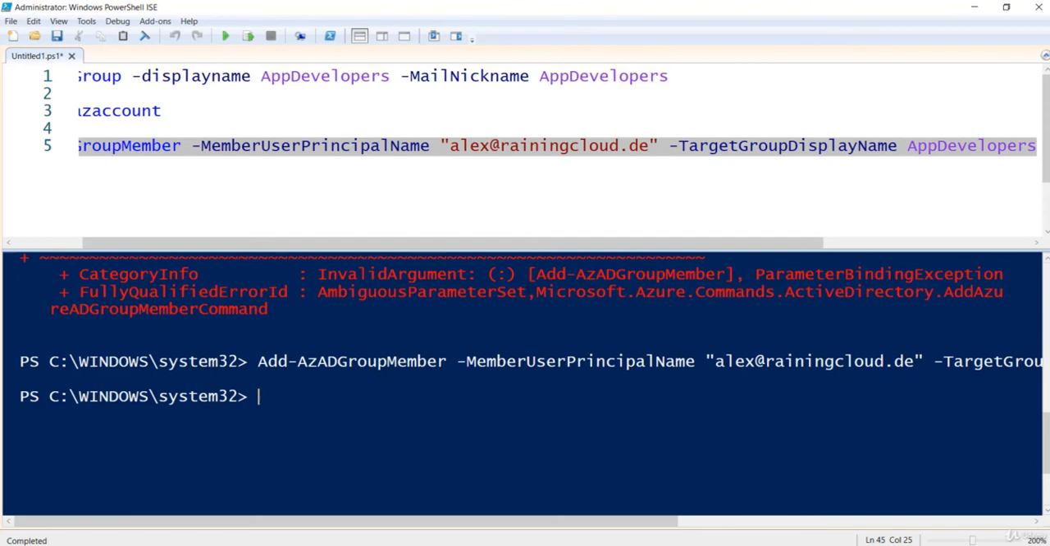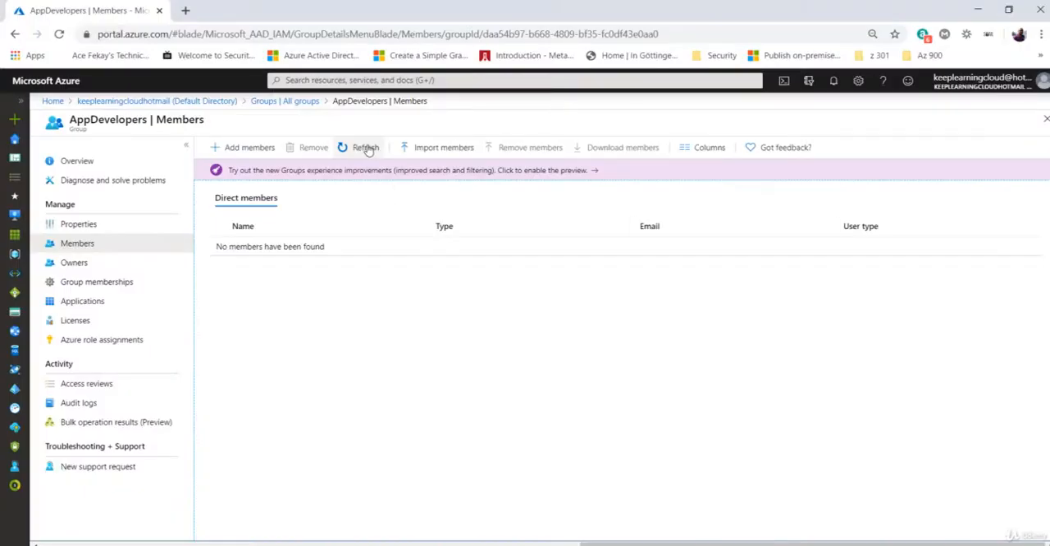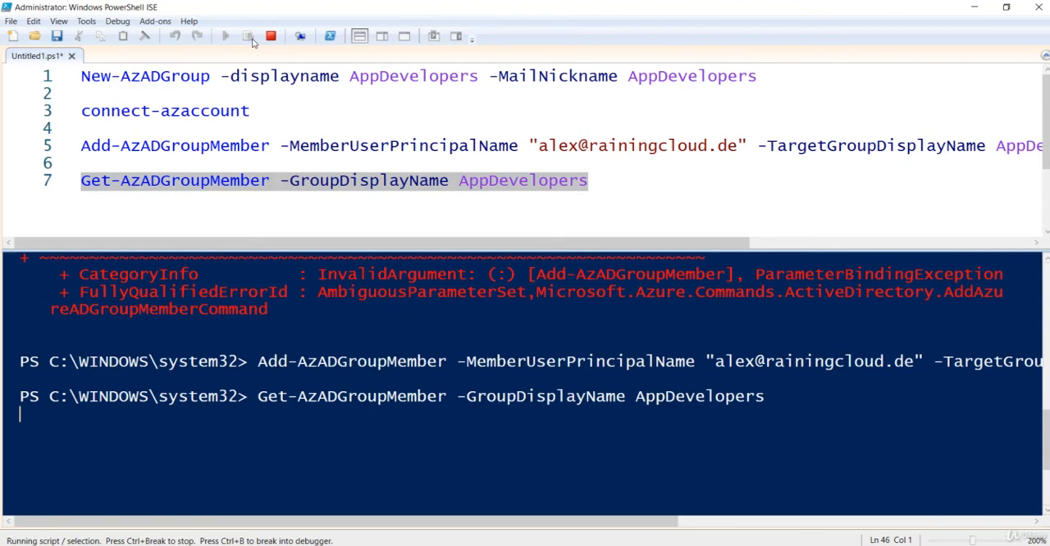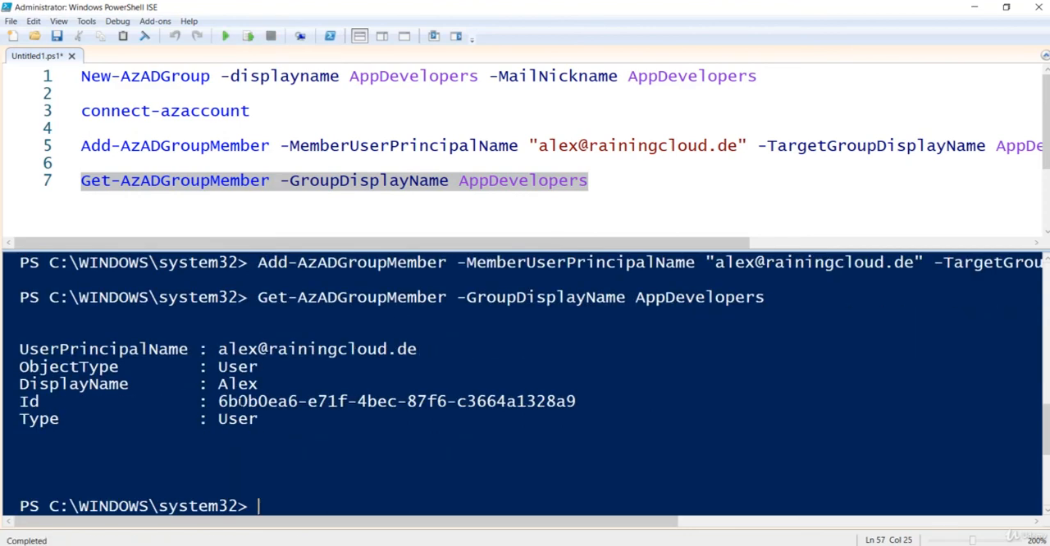Okay, so that's running. Looks like that's done, right? So I can go back to the interface here, refresh this, and I am able to see Alex in this group. Okay, you can also verify this using PowerShell. So let's go back to PowerShell and then just run Get-AzureADGroupMember. And then the display name of the group is app developers, right? So I want to find how many people are in this group. I'll execute that and I should be able to see Alex there. There you go. So it tells me that Alex is part of the group.